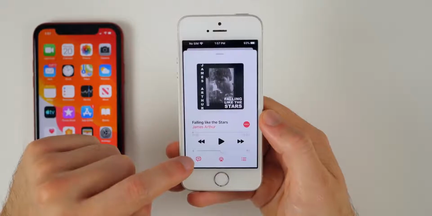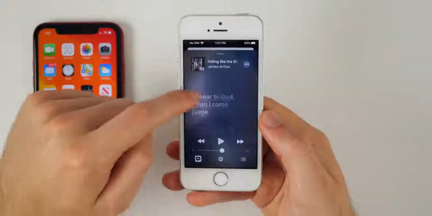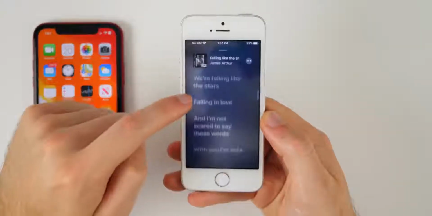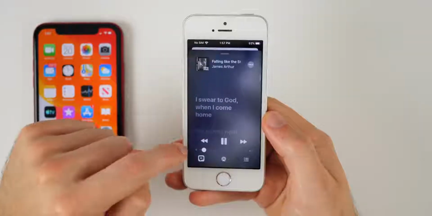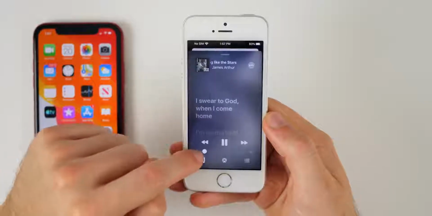But if we go into a song and we click on this little button down here, you can see we do have the lyrics on the screen here, and it's like karaoke style. So as the song plays, those lyrics light up, which is really cool. I'll show you here a demo of this. I'm just really glad that this came to the iPhone SE.